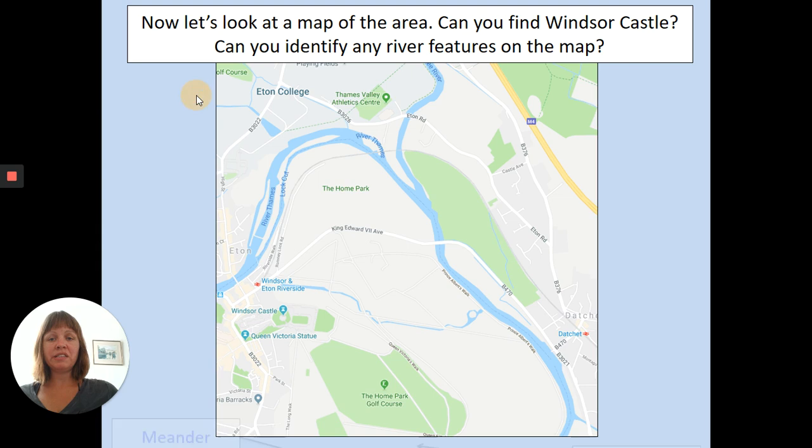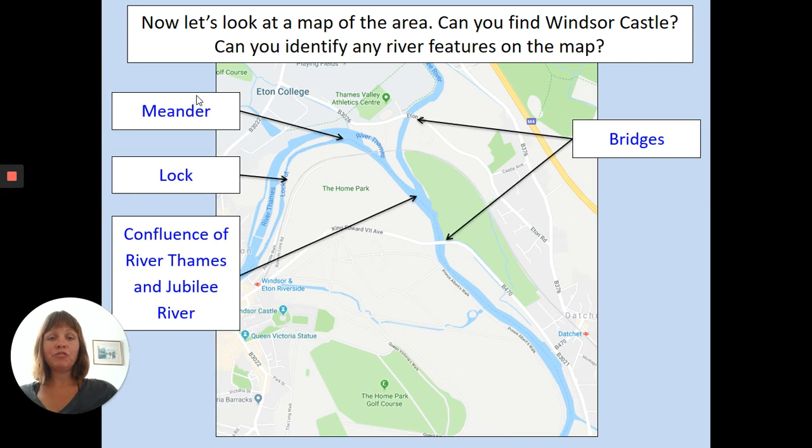You might notice that there are two bridges where traffic and pedestrian traffic can cross the water. There's also a lock, which we are familiar with because of our lock at Teddington. And that point where the River Thames and the Jubilee River meet each other is called the confluence.